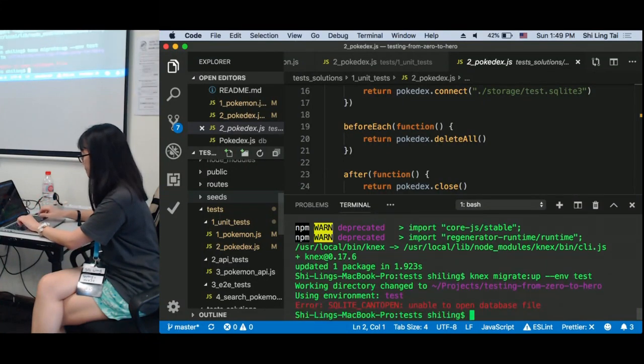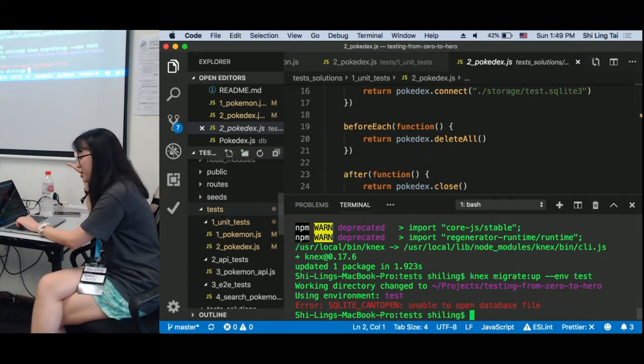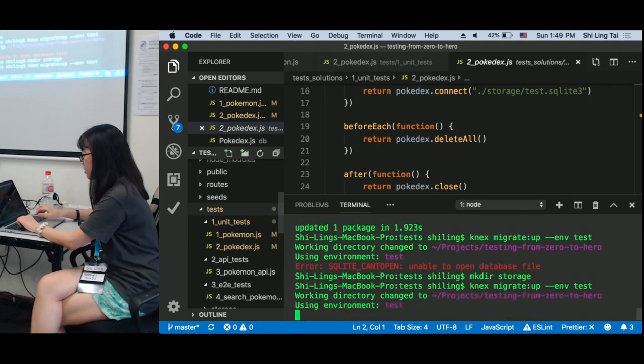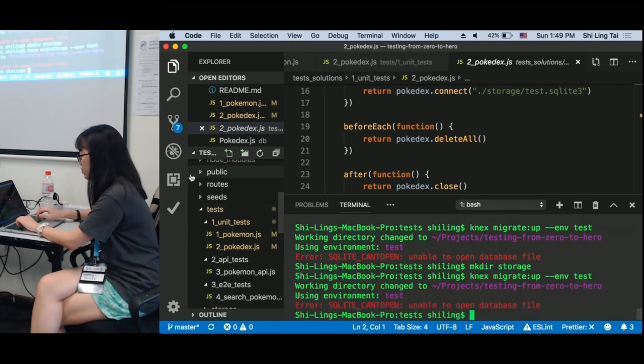Okay, why isn't it able to? Okay, if you get this command that says you cannot open the database file, that means you need to create your storage folder. Why is it still not able to?